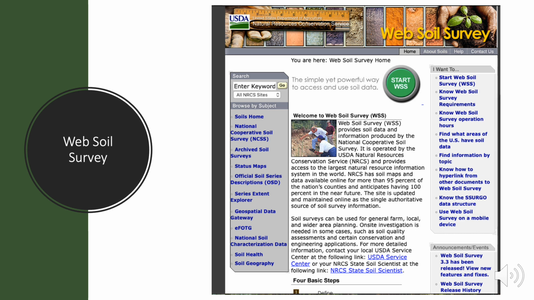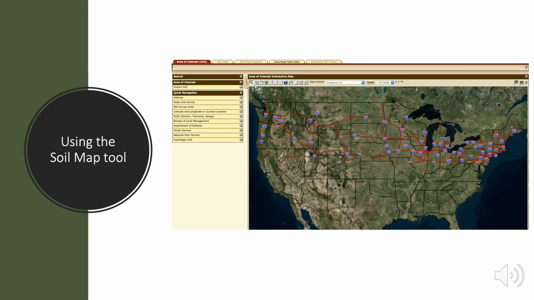This is the interactive map, and I will demonstrate how to use it and show a completed map portraying all the details we have learned this week about maps. In order to use this soil map tool, you would have to create an area of interest. On this landing page, you can see on the left-hand side, there are quick navigation tools. You can choose an address, you can choose the state or county, and I decided to start with choosing the state and the county.